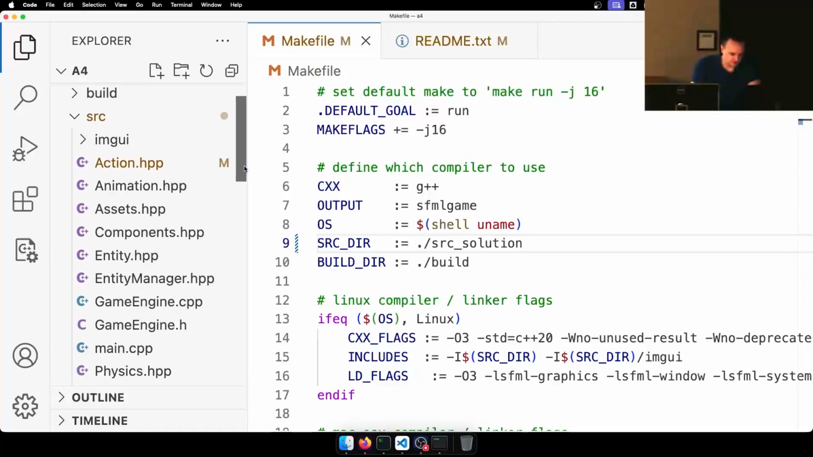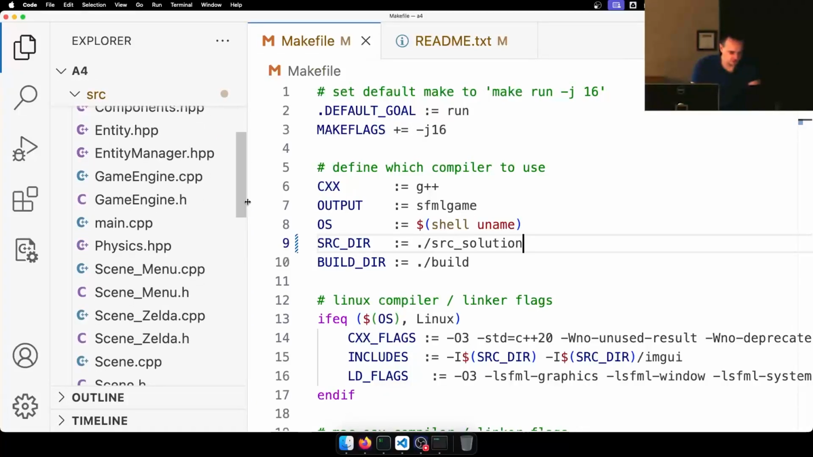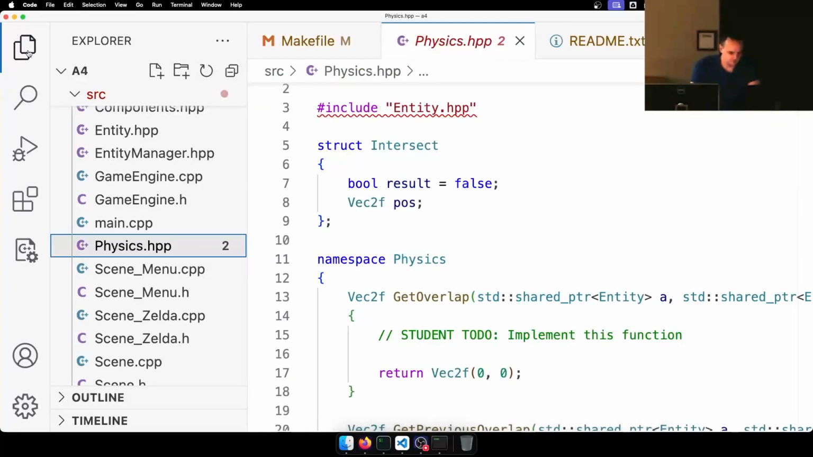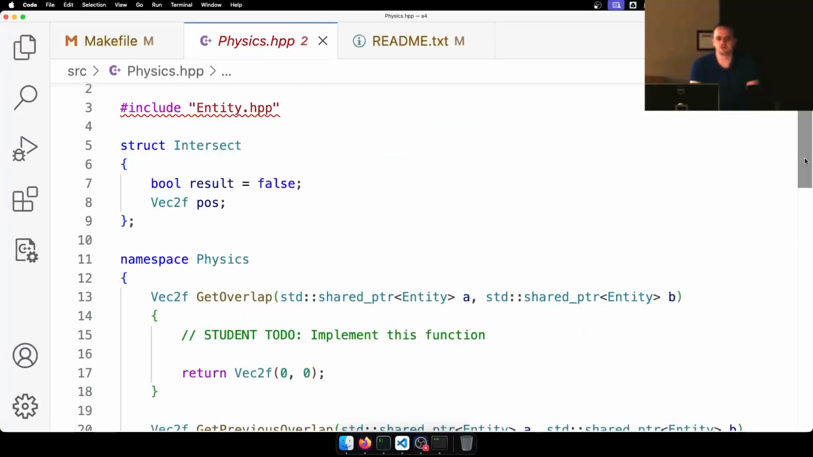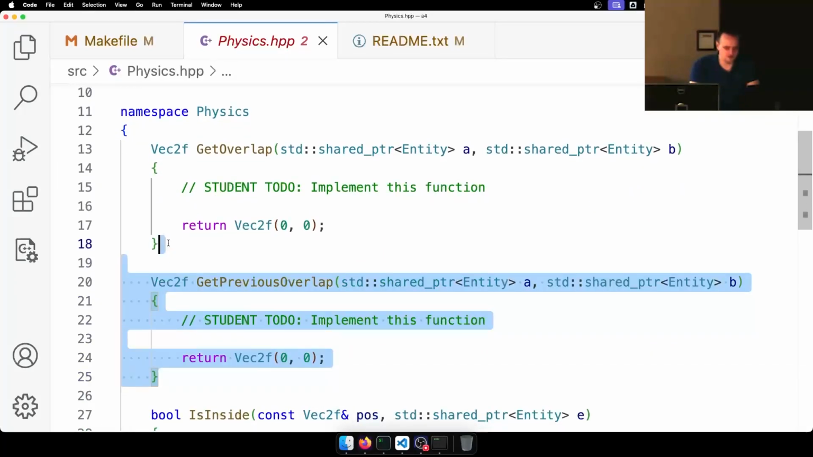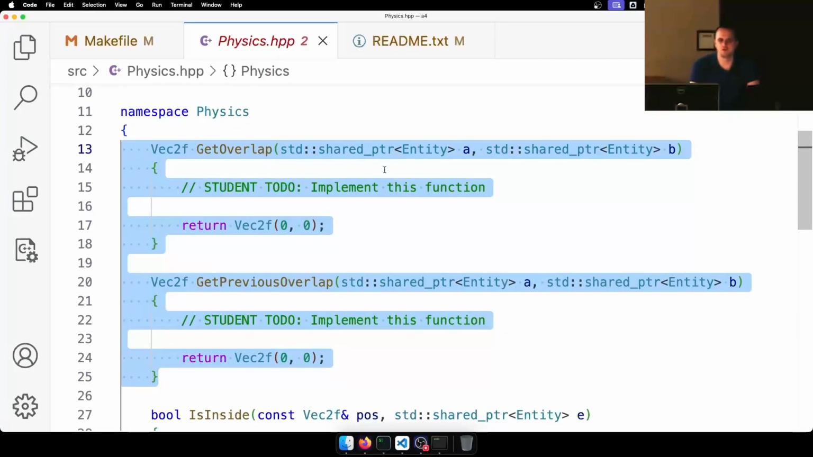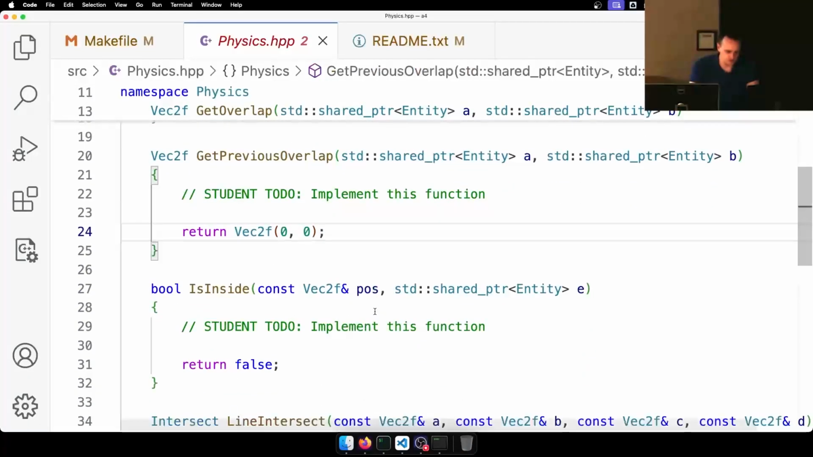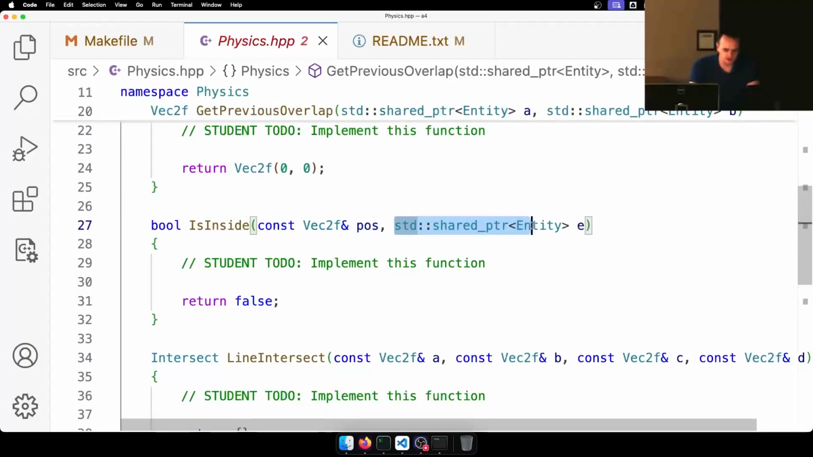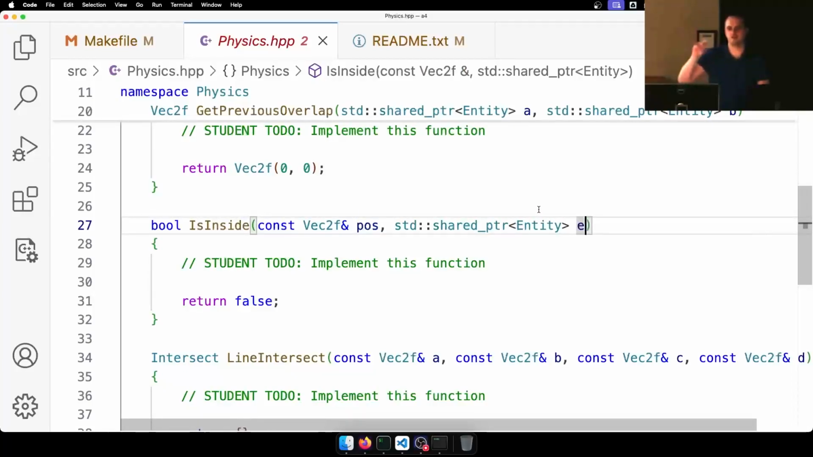Let's see here. Entity manager and entity are identical. Nothing has changed. I've already showed you what has changed from GameEngine. Inside physics, based on the lecture about line segment intersections, which you have to do for this assignment, you have, so I'm not sure, just copy and paste your get overlap code from assignment 3. That'll be fine here. Then you have a function isInside. So isInside takes a position, which is a point, and an entity, and then it determines whether or not a position is within that rectangle. Okay, so we did that in the slides.